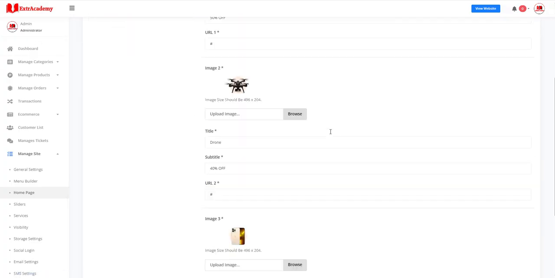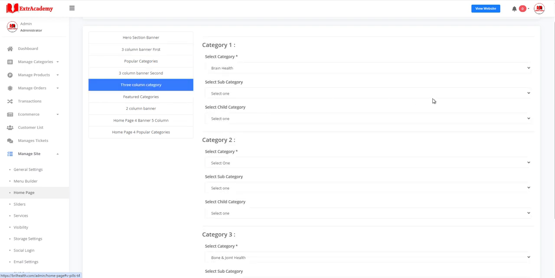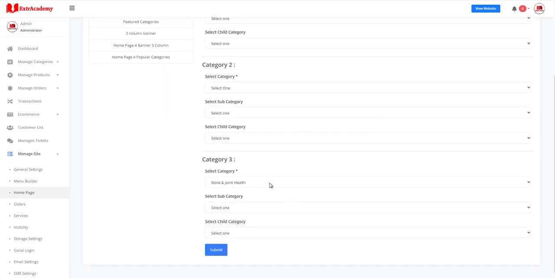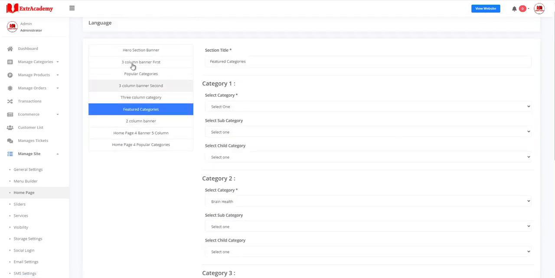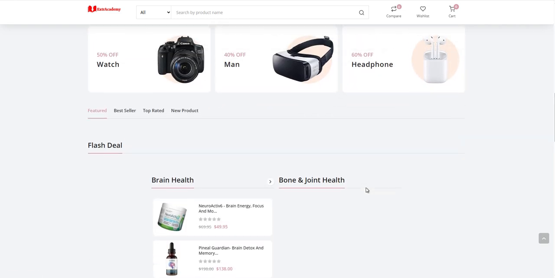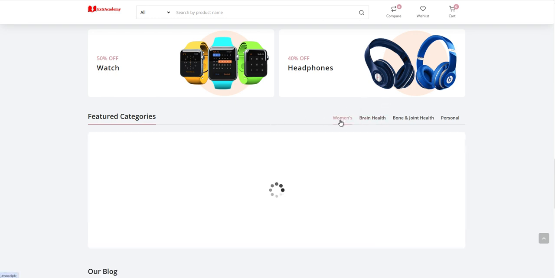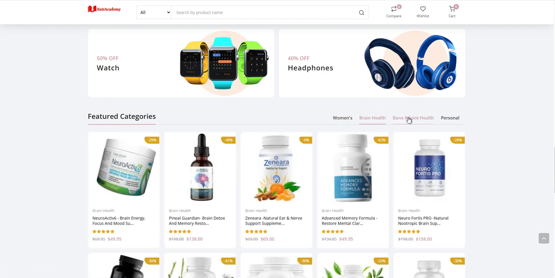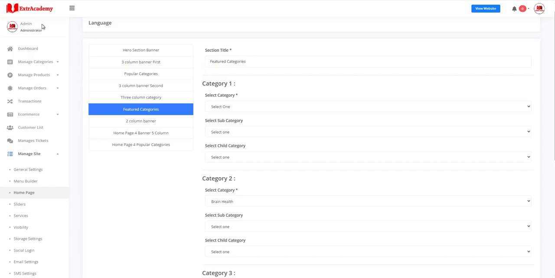So that's our three column banner. But sorry, three column categories. All right. So we can do the same featured categories. We've got featured categories. We can also add featured categories and say this and that. You see, featured categories there. So we've got women, brain health, we got that, and we got personal.